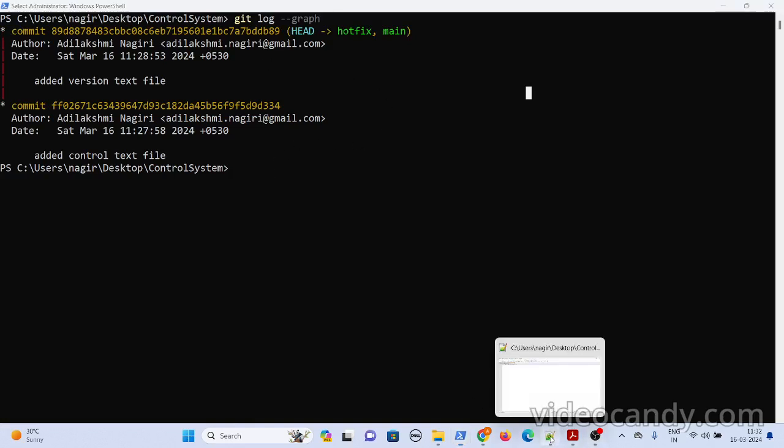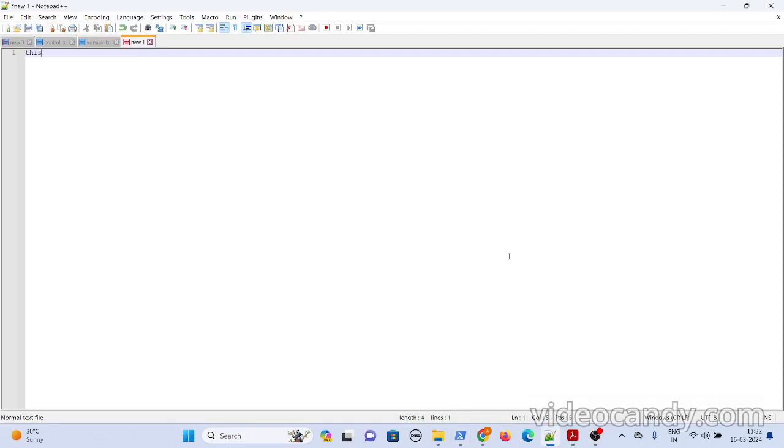Now I'll add a new commit onto the hotfix branch. Now this is a hotfix text file. Hotfix.